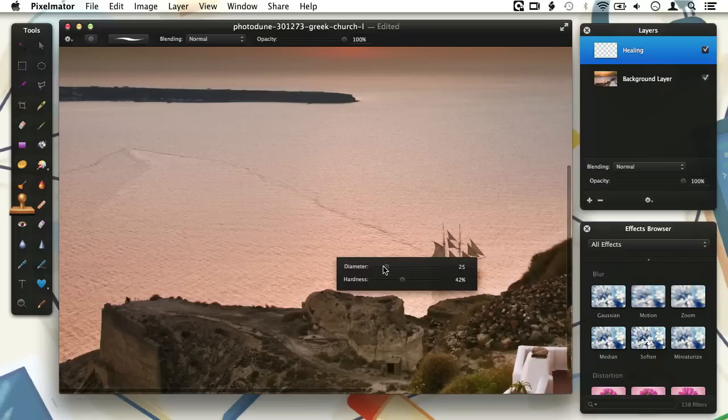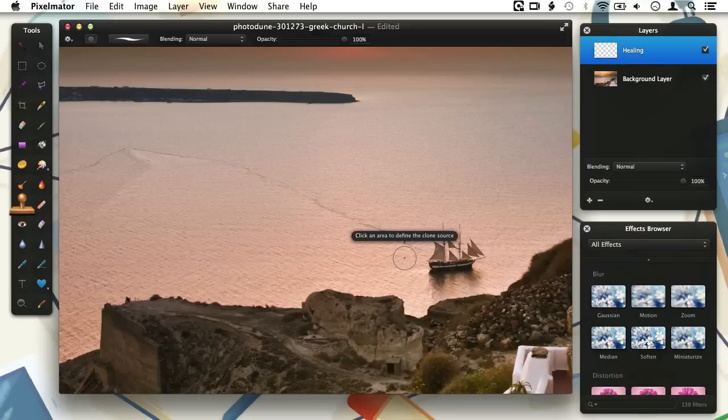Let's start cloning. We want to clone from an area relatively close to the waves we want to remove. This is because we then get as little color difference as possible. So I hold my brush over an area close to the wave and hold the Option key. Then I click to choose my clone source.